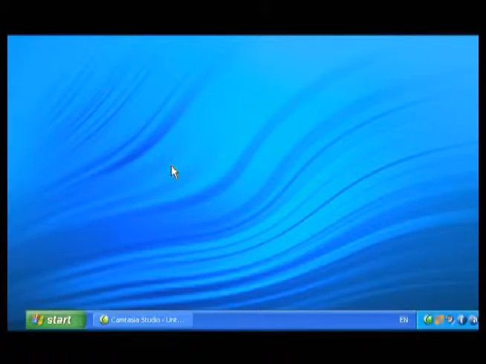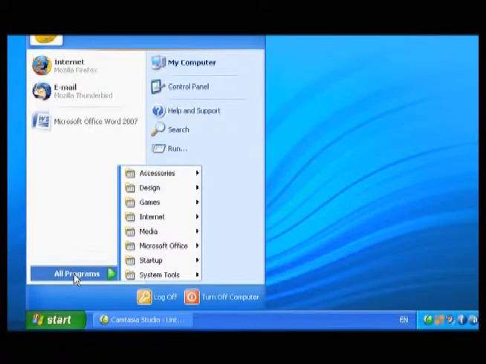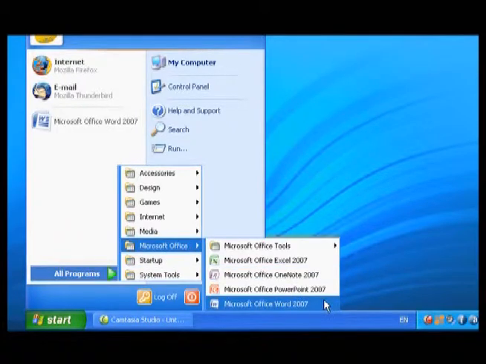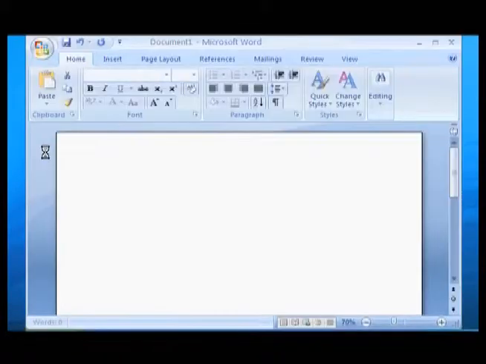Starting Word 2007 is the same as for previous versions. Go down to the Start menu and browse through all programs, Microsoft Office, and select Microsoft Word 2007. If you've used this program before, you could choose the larger icon in the Start menu. The program starts as before, but the actual interface is quite different.